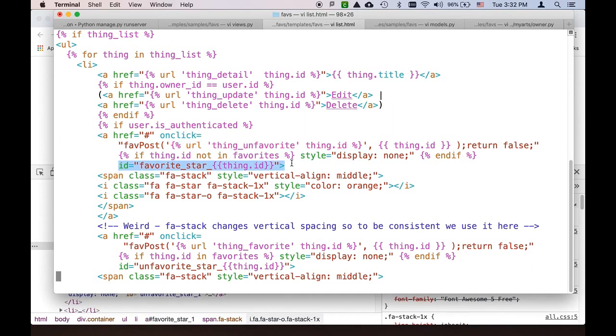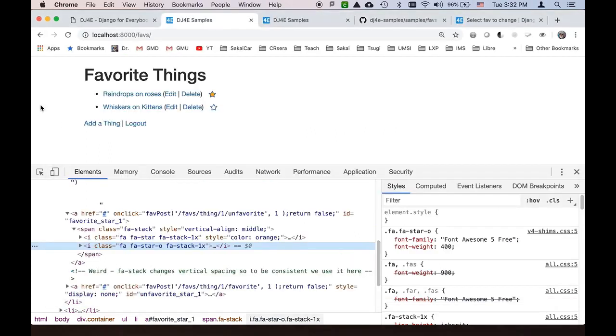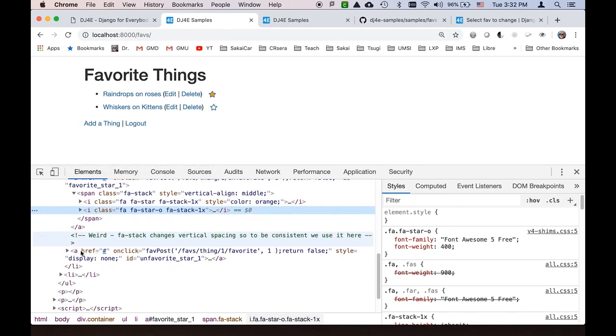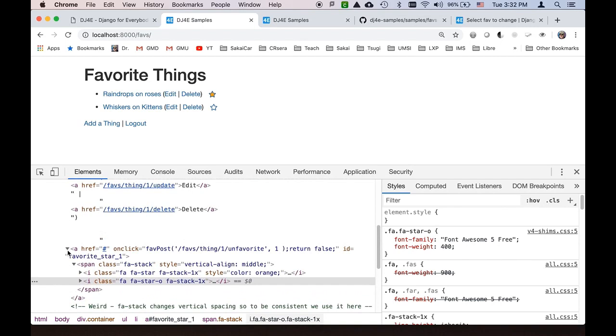Now, I need to decide which of these two to show. So it turns out that there's actually 2 stars. And what I'm really doing is I'm showing 1 star or the other. You don't notice that, but if you look down here, there are actually 2 stars. Here's 1 star, and here's the other star.